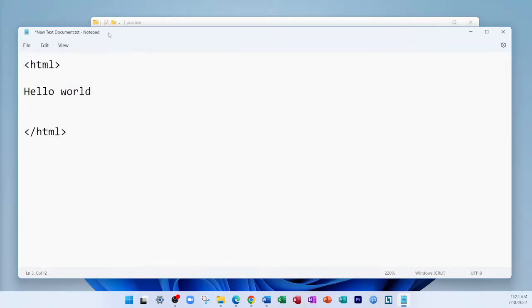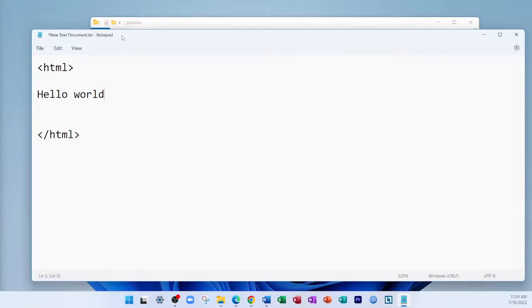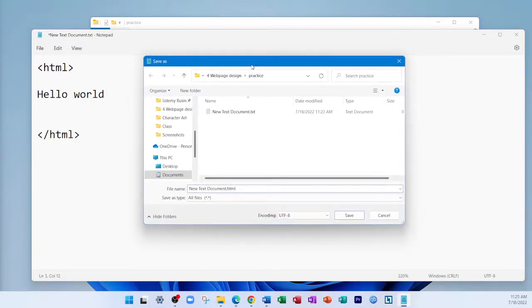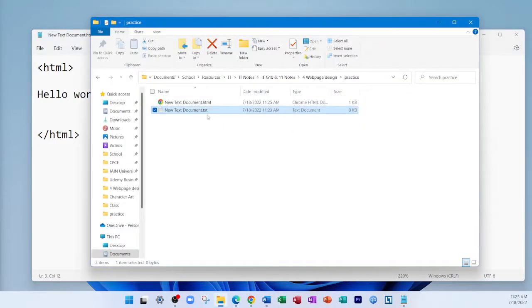So what you need to actually do now, in order to view this document as a web page, you need to save it. Go to Save As, and you're going to save this document as a .html. HTML. You guys following so far? Did I save it? Good.